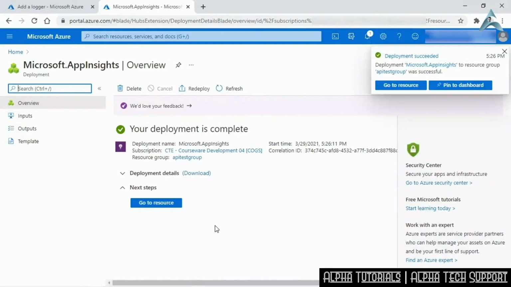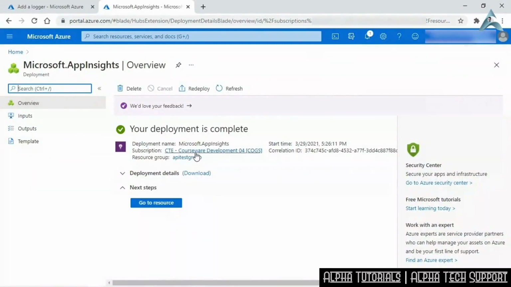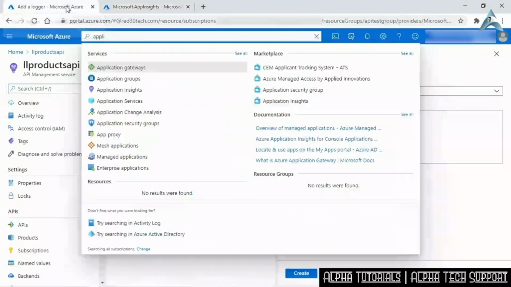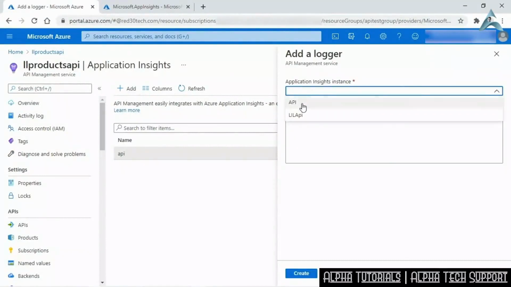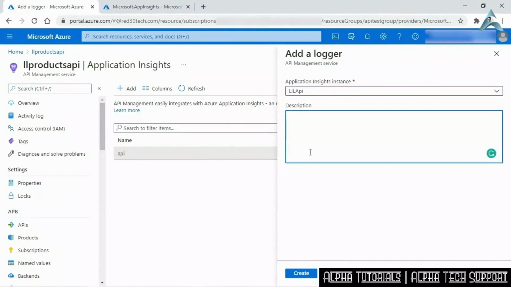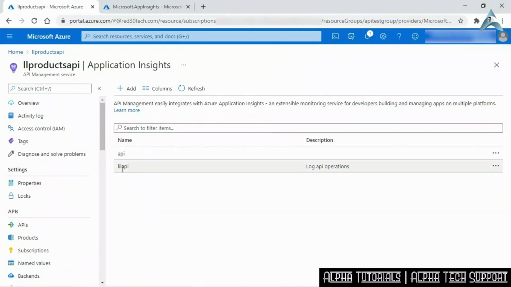Now that our app instance is created, let's navigate back to our API management project. And in here, let's try to add the logger again. And now we get the LinkedIn API instance. Let's add a simple description so we can identify it later. And let's go ahead and create it. Now that we have a logger, let's navigate back to our API.